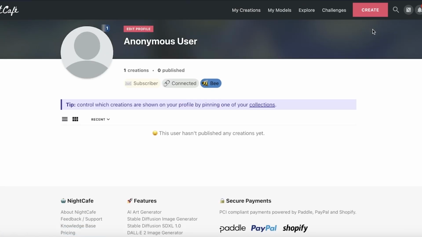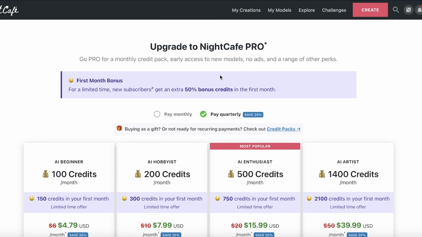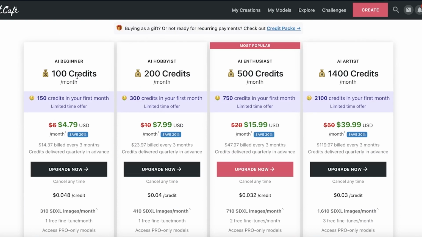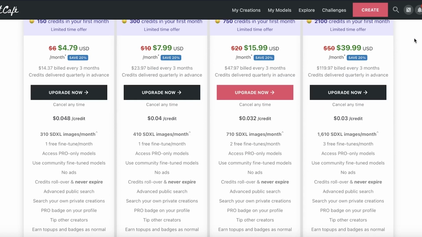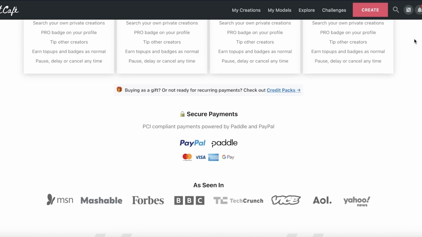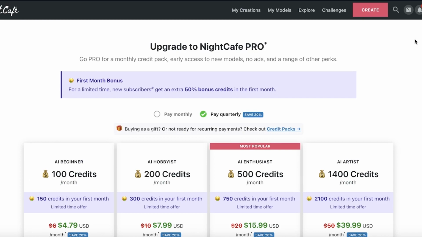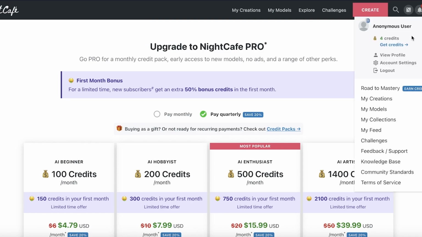Now, all you have to do on Night Cafe is sign up, and they do have a credit system. So you can choose a certain amount of credits. 100 credits a month are going to run you $4.79. However, they do give you 15 free credits on sign up. Plus, you also get free credits after a week. So you get around 4 or 5 credits every week. So you do have the opportunity to keep on creating for free as well.